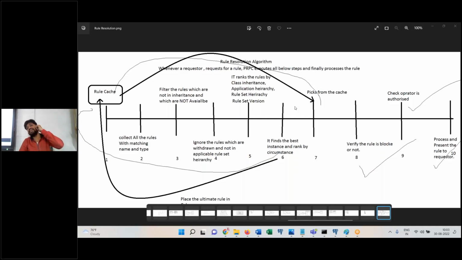What is the difference between withdrawn and blocked? With blocked you can easily remember. Blocked means completely stop it. Don't process at all. Withdraw means only the current class, all versions will be ignored, the parent class it will take. Not available means the current class, current highest version is not available, only that will be ignored, the previous version it will pick.